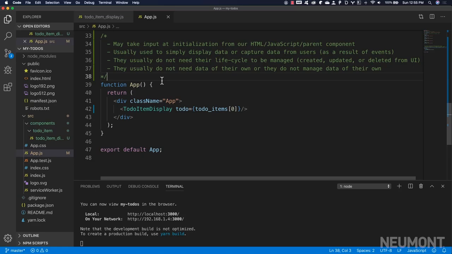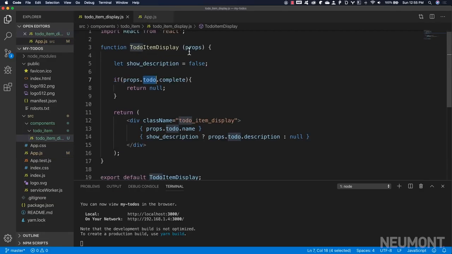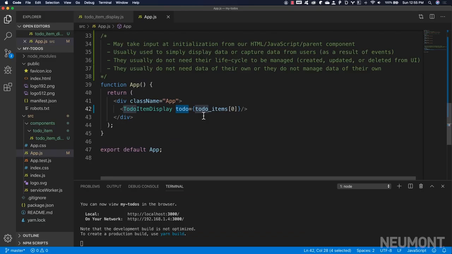In the previous video, we learned how to pass data into a component using custom attributes and the props object. Right here we can see we're accessing the to-do through the props object, and the to-do comes from the custom attribute to-do, and it's passed in on that props object.